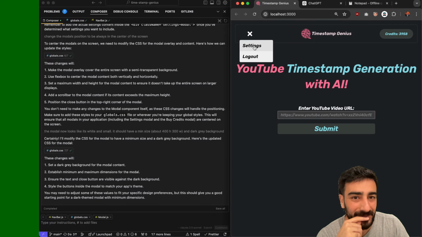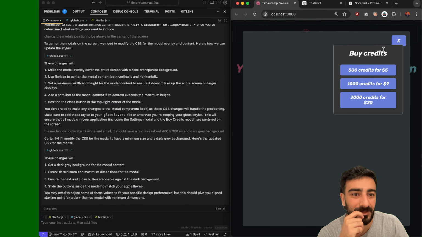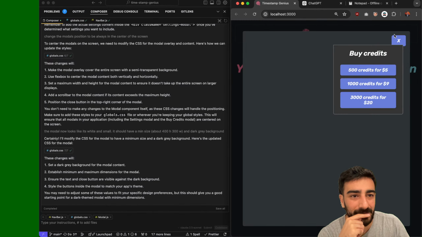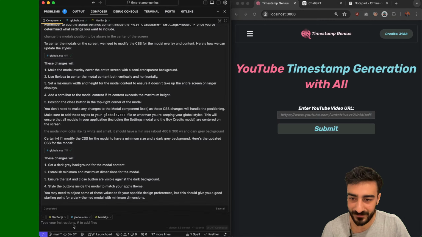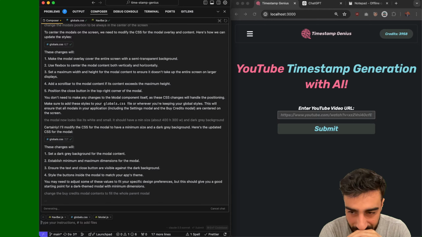Okay, this is interesting. Oh, that settings modal looks really good. The buy credits look not as good. But we can actually fix that. Change the buy credits modal contents to fill the whole parent modal. I think that'll fix it.